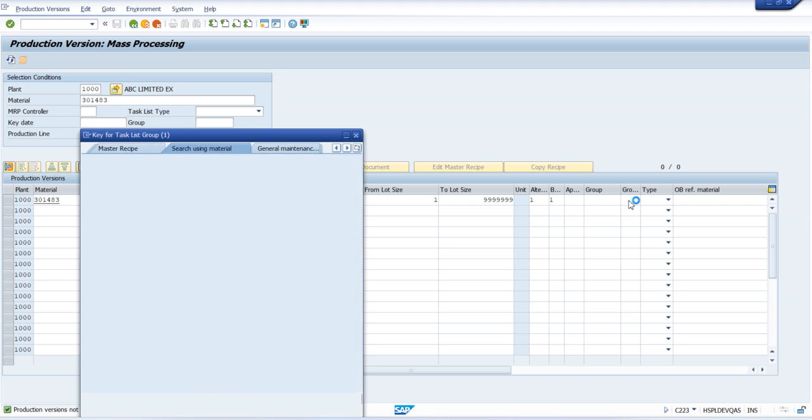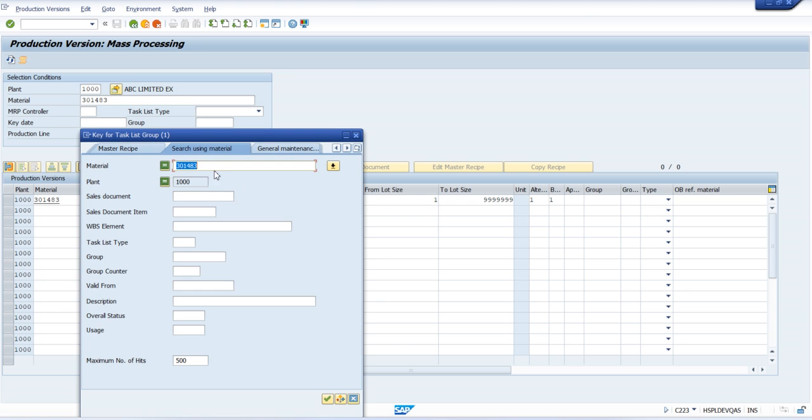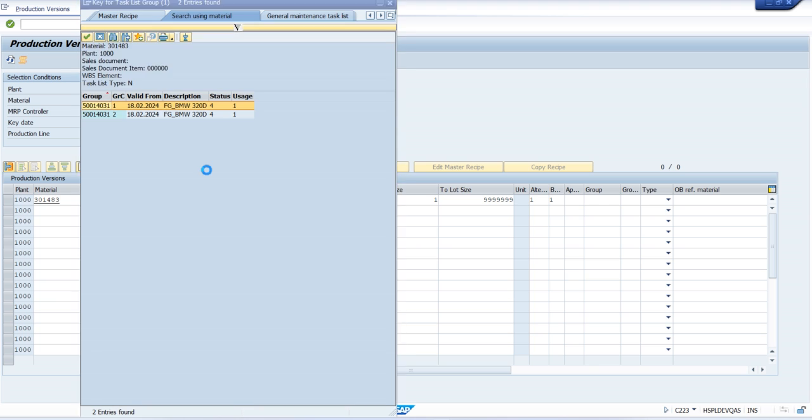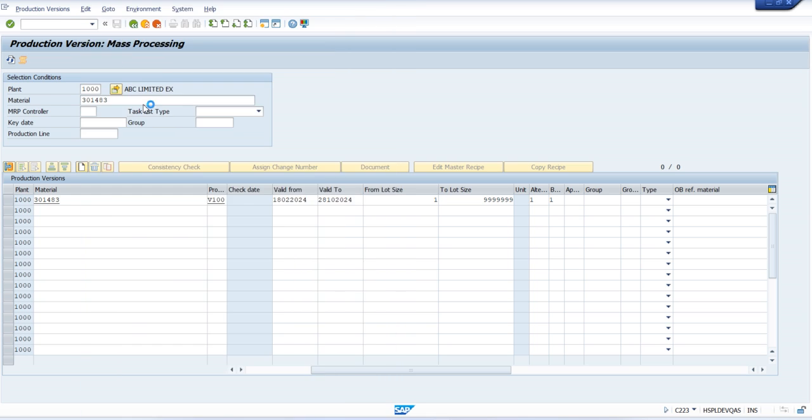And there you will be able to find, okay, so for the particular product you are going to search for the task list. Click on that, you will find all this. You can see two routings are there, right? You created two routings, one is counter 1, one is counter 2. I'm just going to use counter 1 as of now. Double click on that and give an enter.